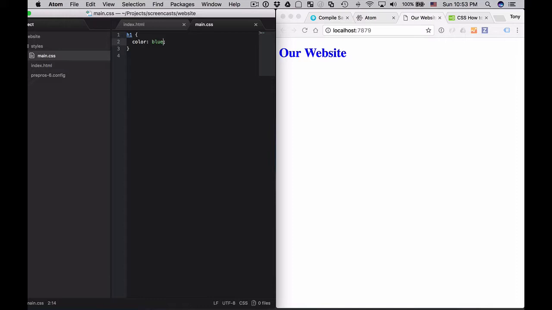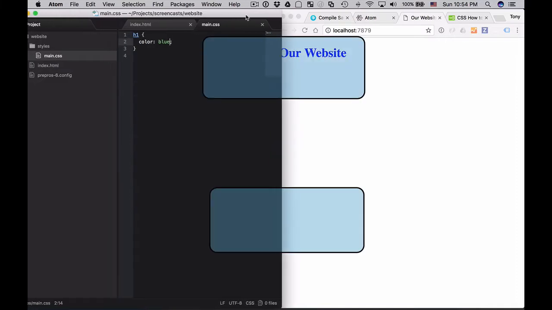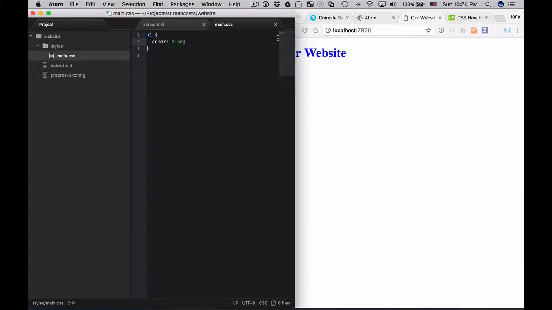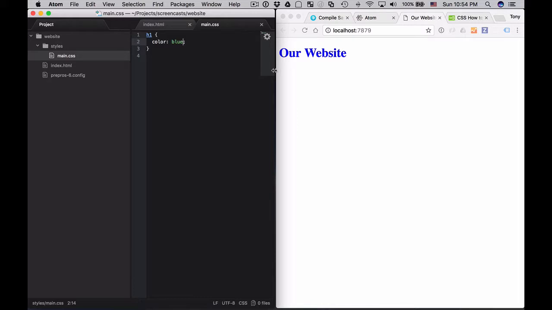So I'm going to use a more complicated style syntax, which if you start to build a bigger website, you're almost certainly going to use. It's called Sass or SCSS, okay? And that's what I'm going to cover very next thing.